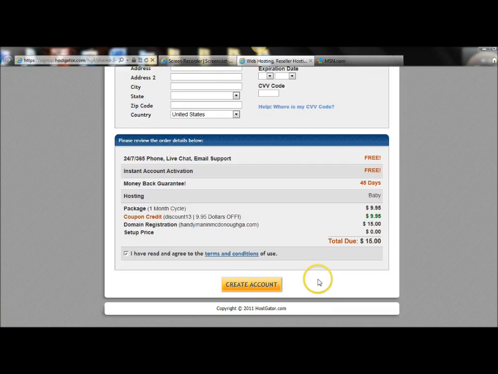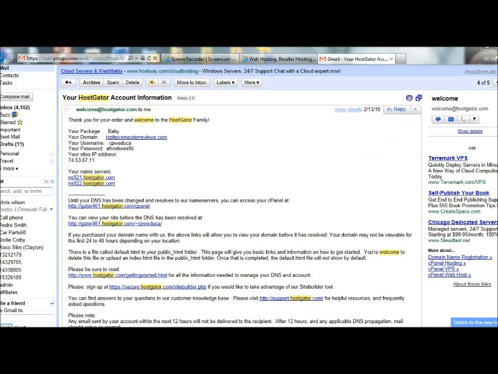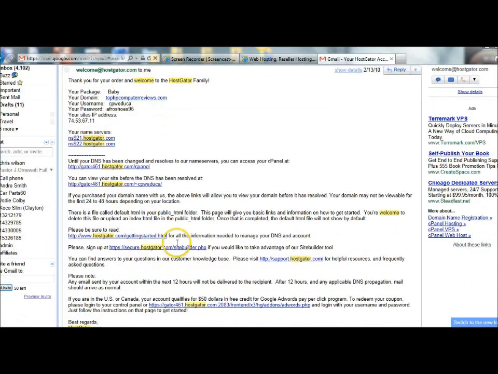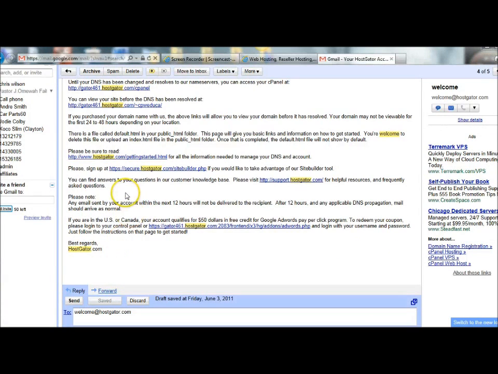And let me see if I can show you what it looks like. Okay, the email that HostGator will send you will look similar to this. It'll say welcome at HostGator. It'll say thank you for your order and so on. It's going to have your username and password, and it's going to have your name servers on there. Okay, and it's also going to have your cPanel information and so on, and some more information that you're going to need.